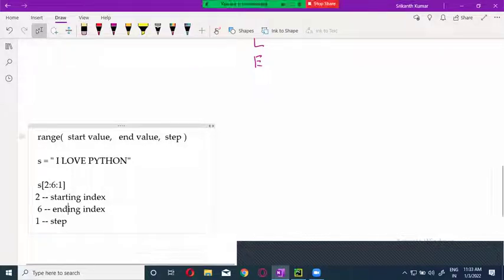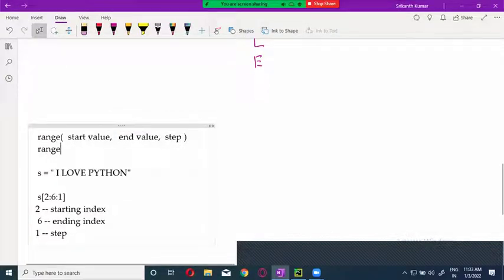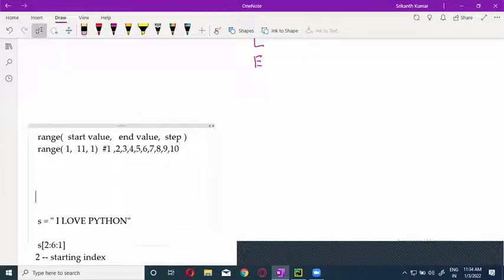Now, when it comes to this one, it does the same thing. I'm giving range, starting value as 1, ending value as 11, and step is equal to 1. So what will it do? It will get the values 1, 2, 3, 4, 5, 6, like this till 10. I am going to get it because it will stop 1 number before the ending one. So we will get the values 1, 2, 3, 4, 5, 6, 7, 8, 9, 10. You will get it. Okay, guys.